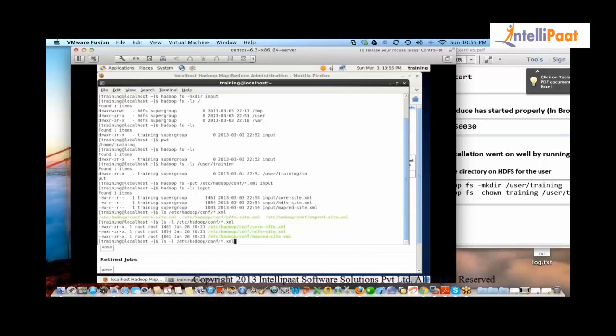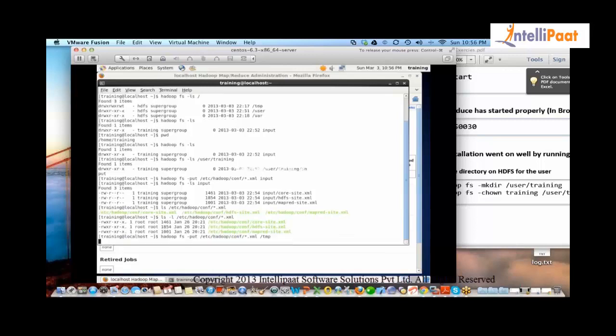See, if I had done this exact same command and wanted to put it inside the /tmp folder, which is outside my user training directory, slash means the root. I think /tmp is also written with Hadoop, so it might be copying to /tmp on the Hadoop file system only. But you are running it as training, not as sudo, so it will not work. It will say permission denied.